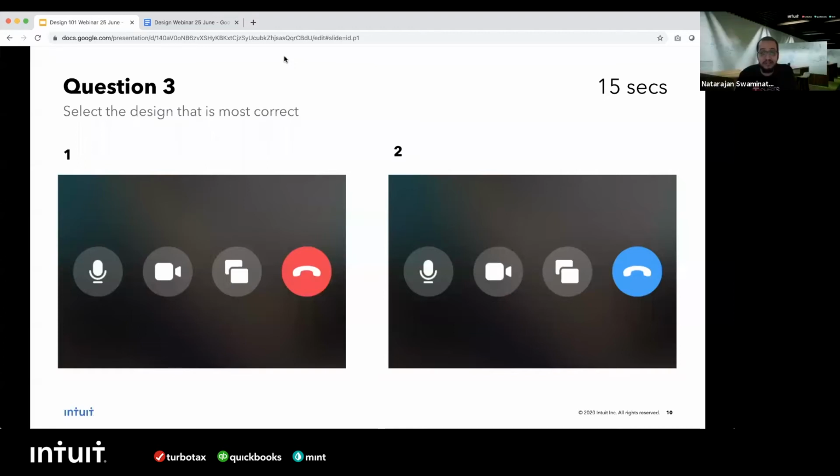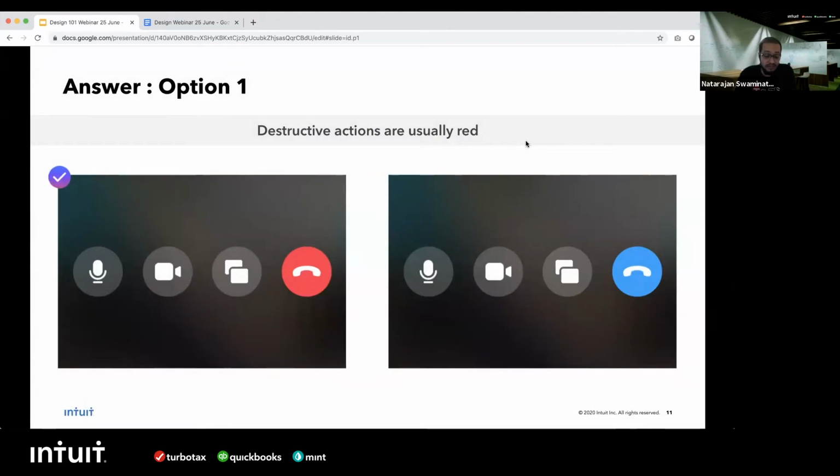Cool. So 90% for one and 10% for two. Not that difficult. Yes, it's one because destructive actions are usually red. And when we say destructive actions, it means any button or icon that's going to stop or end a workflow. It's usually red because it tells the user the seriousness of the fact that you're going to end a workflow. So ending a call is red so that you don't do it by mistake. It's usually red to indicate, hey, make sure that you really want to end this action.